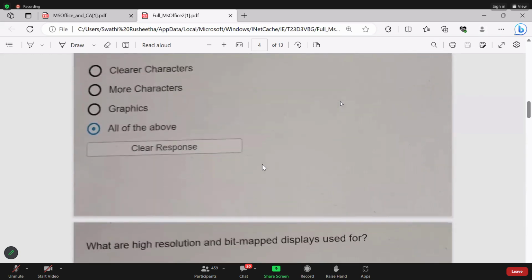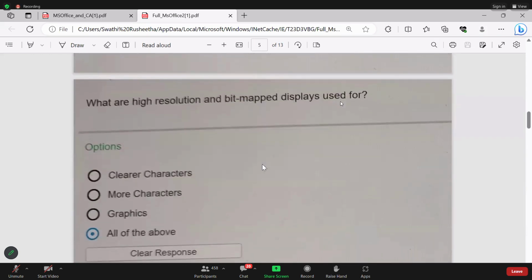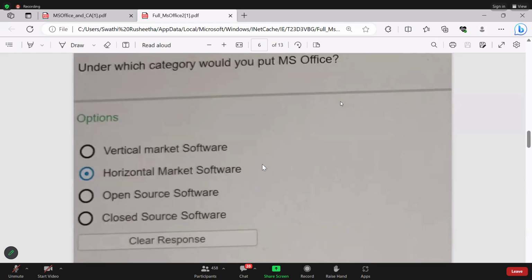Yes. The next question: under which category would you put MS Office? So before I tell you what the category for MS Office is, I will explain what vertical market software, horizontal software, open source and closed source are.